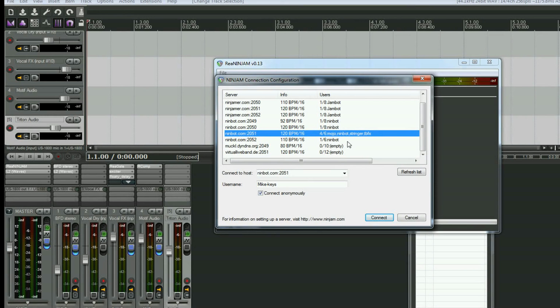You'll see that there are 4 people here. It says 4 of 6. That means that there are 6 people allowed on this server, and there's already 4 there. So if there were 6 of 6, you would not be allowed to come in because servers have limits as far as how many people they're allowed to invite in. Anyway, find a room that has people in it but isn't full, obviously, because a full one won't let you in. And you can either highlight it and then click connect, or just double click it. Either way, it'll work the same.